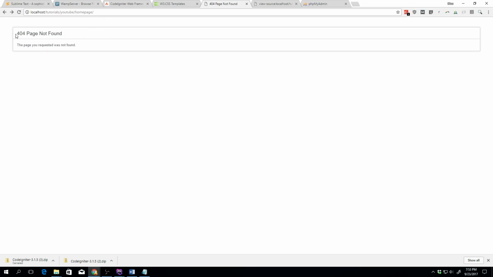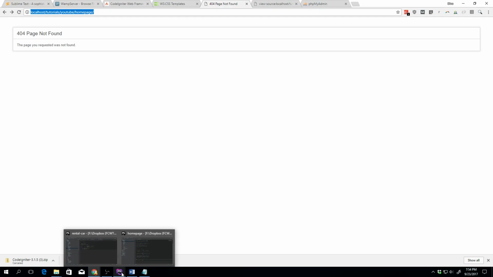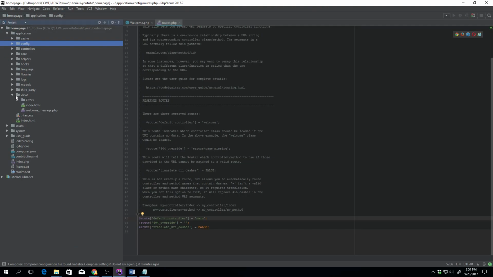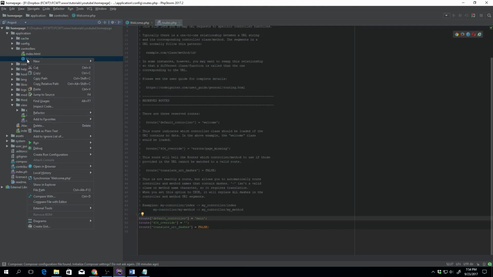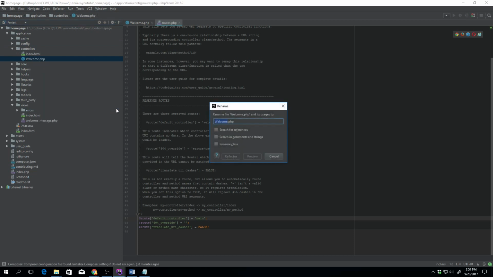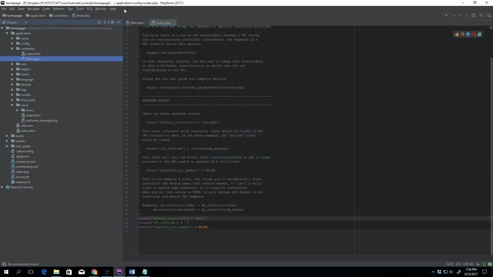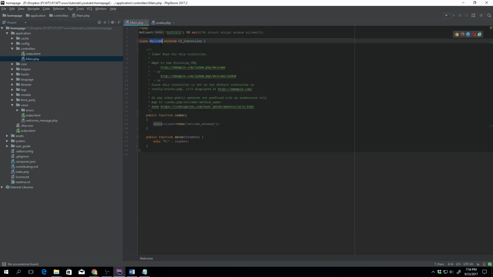Okay, it doesn't work. The reason why that was working was because we actually told it to go into the welcome controller, right? But the default, it doesn't know where main exists. How can we correct that? Let's open up our controllers, and rename our welcome file into main. Here we'll also have to change the name of our class from welcome to main so that CodeIgniter knows how to route this properly.